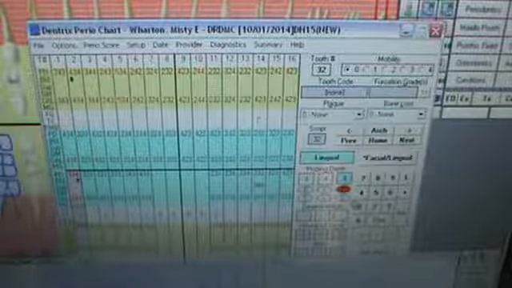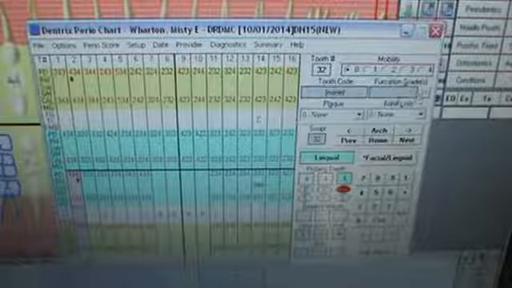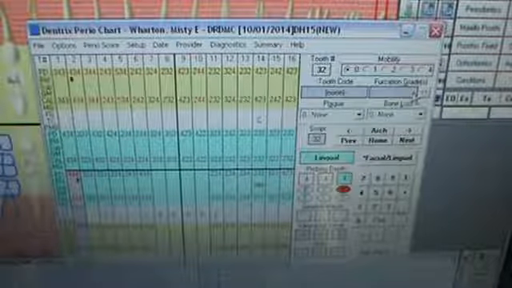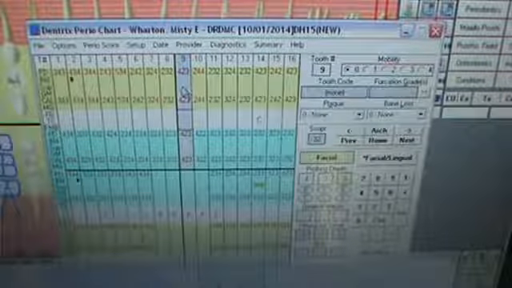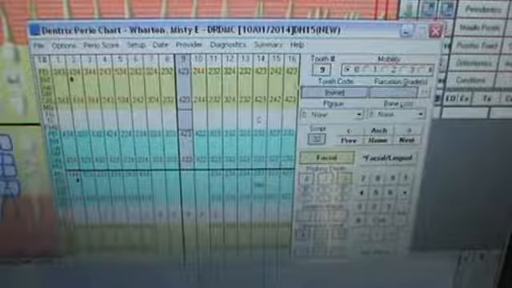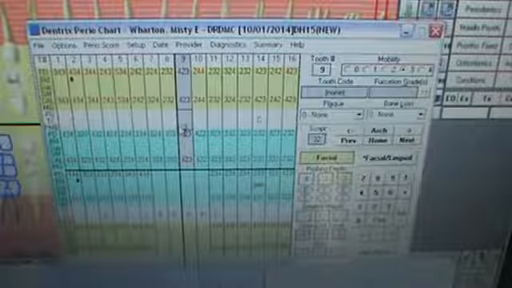For recording mobility and furcation, if you look on the upper right of the screen, this is the mobility grades, and this is the furcation. So we're going to chart class 3 mobility on number 9. So click number 9. We're going to select 3 on mobility, and it shows up right here.